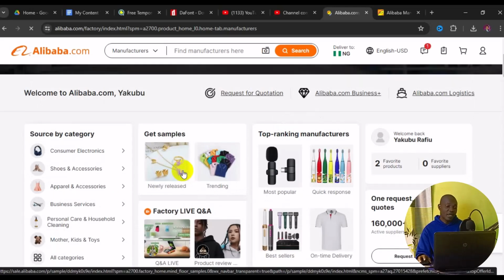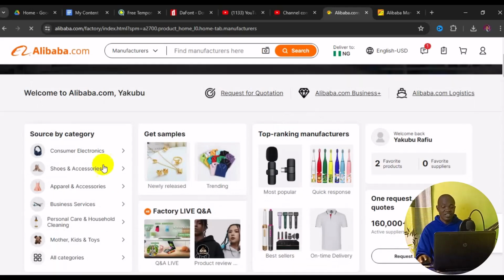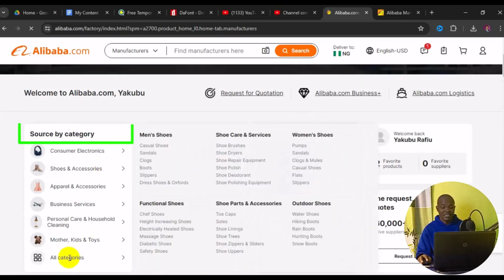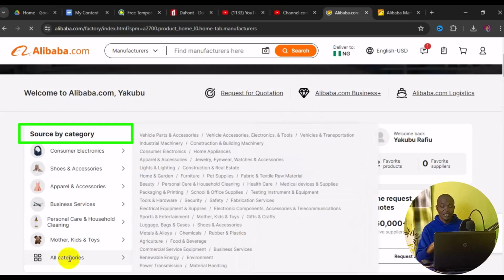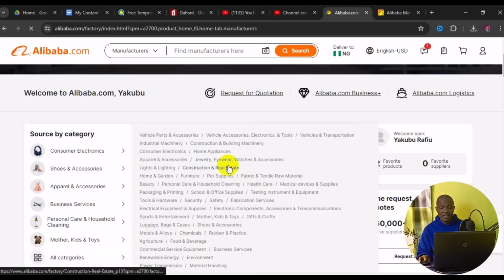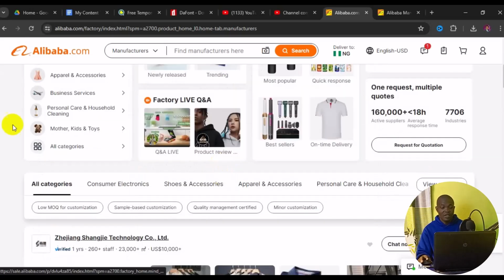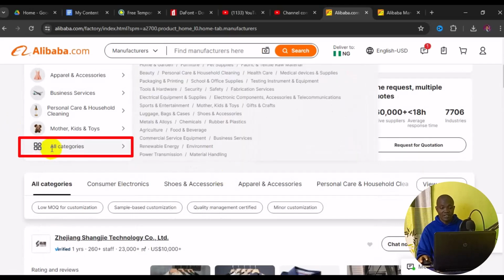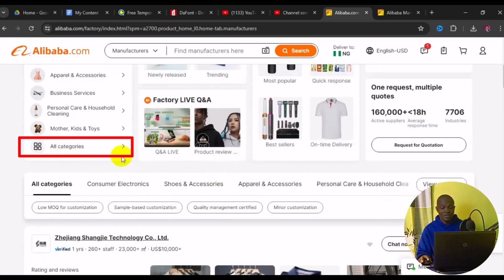So one of the first ways to source for a manufacturer is to source by all category right here. When you click on all category, you can see different category manufacturer sections right here. So you can navigate to any of the category sections, click on it, and it brings out the manufacturers in that category. Then from there you can choose any supplier. Okay, so I'm going back to the all category right here.